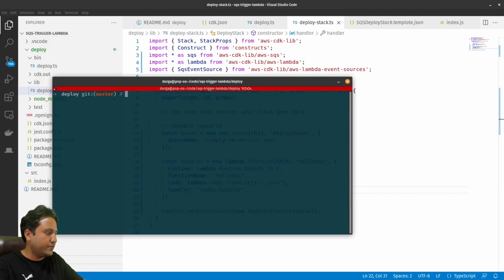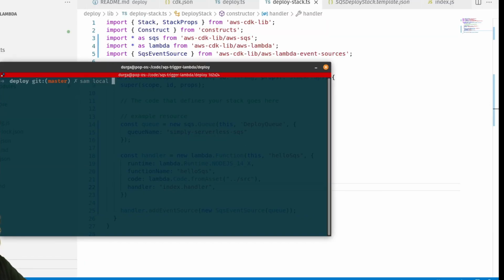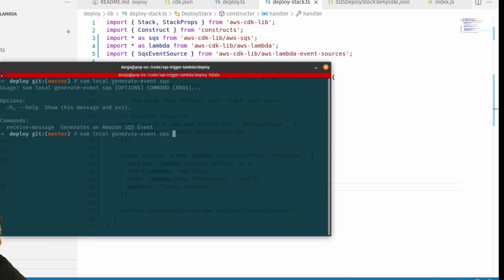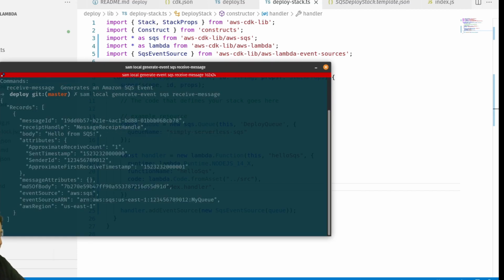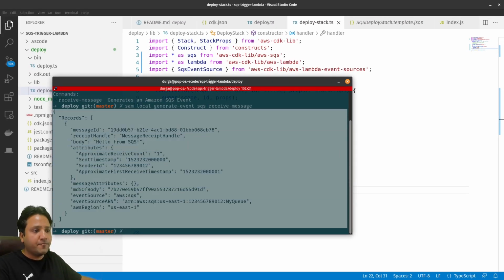I can quickly clear it out, and here I'm going to write a command which is SAM local generate event. So the same CLI supports generating a local event, and the event will be an SQS. If I click here, we can see that it only supports the receive message command. So if I run the same command again with receive message, we'll get an event which will be passed to the Lambda from the queue.